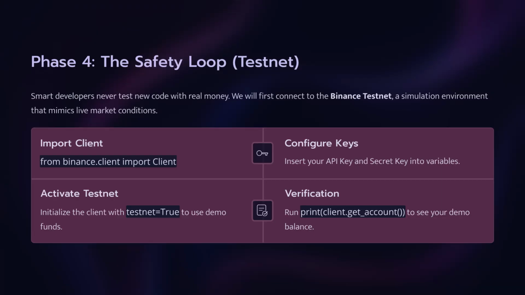We will first test on Binance's free demo server, the Testnet. This lets us practice without risking real money. Create a new Python file, import the client from the library, paste in your Testnet API keys, and crucially, add the parameter testnet=True. We'll then call client.get_account to fetch our demo balance. Run it, and success. Our bot is now talking to Binance. Just remember, get_account fetches your spot balance only.